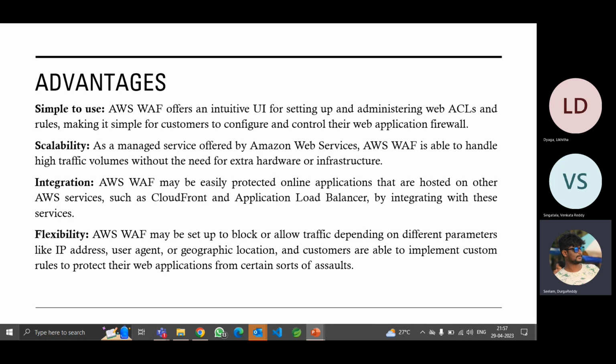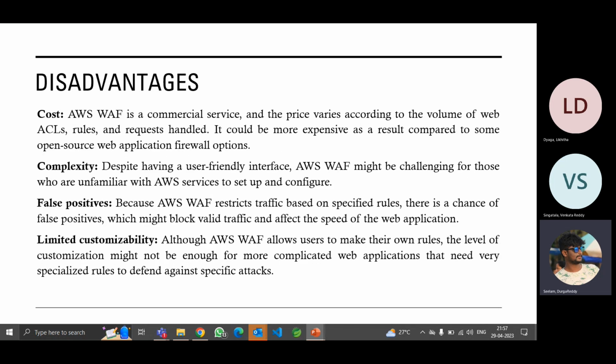Coming to the disadvantages, cost is one of the main disadvantages here. The price varies according to the volume of web access controls and rules and requests handled, and the complexity. Despite having a user friendly interface, AWS WAF might be challenging for those who are unfamiliar with AWS services to set up and configure. And next one is false positives.